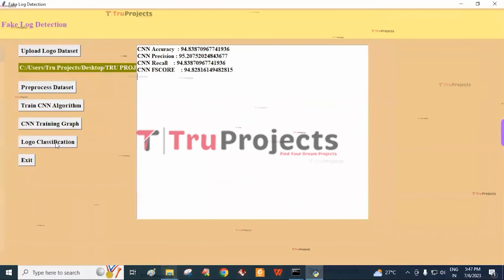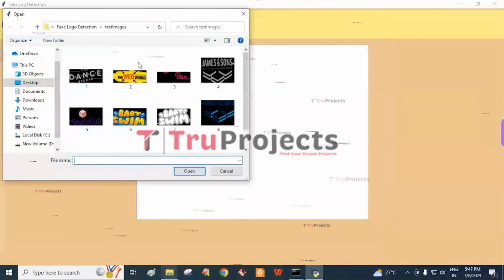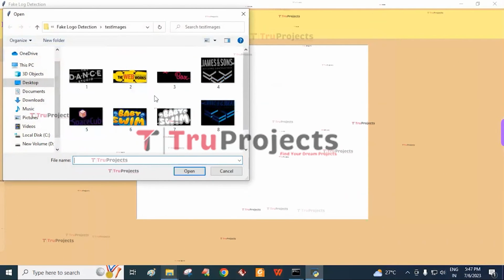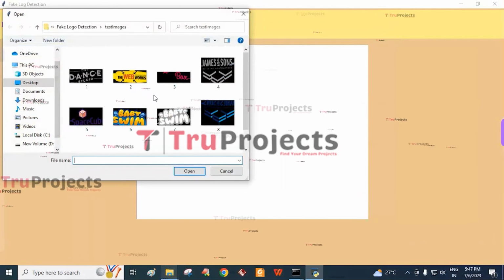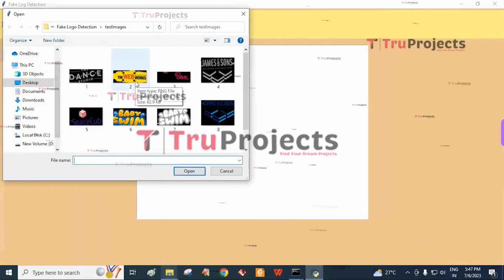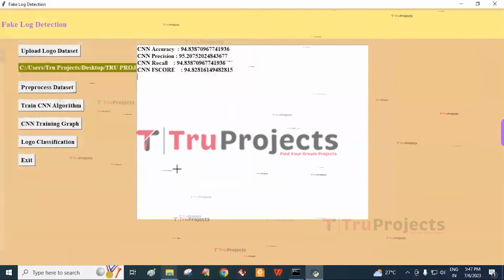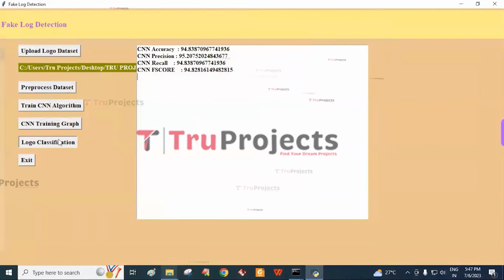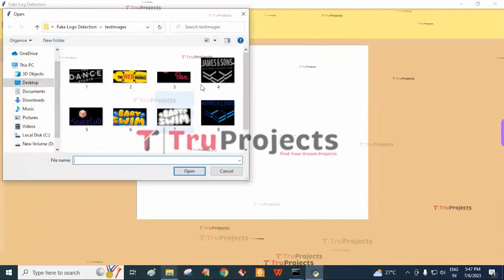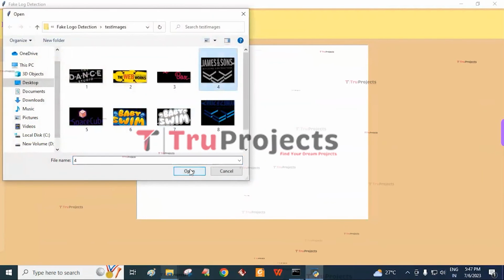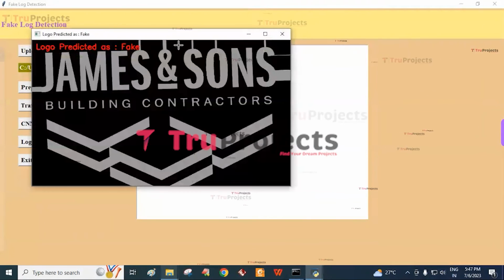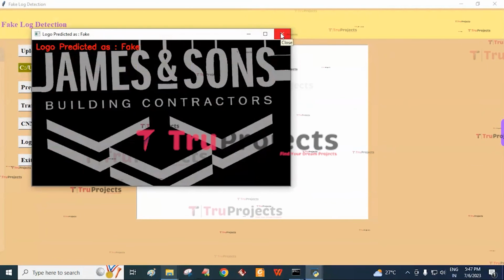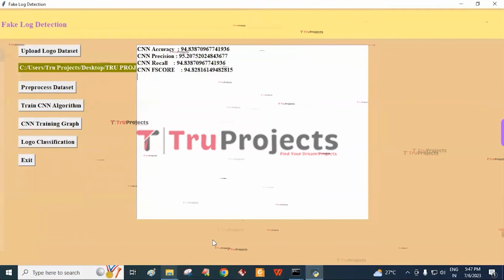And click on Logo Classification button. Here it redirected to the test images folder. In this, we need to select any one of the images to classify whether it is a fake logo or the original one. Here I am selecting the second one and click on Open button. Here it predicted as the original one. Select any other image, and I am selecting this one and click on Open button. Here the logo is predicted as fake. In this way, we can detect the logo as fake or the original one by using the CNN algorithm.